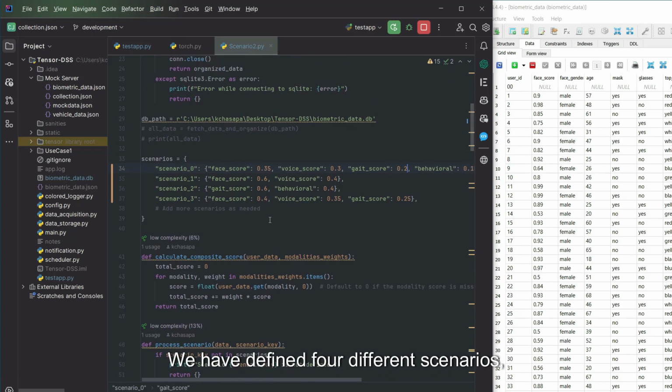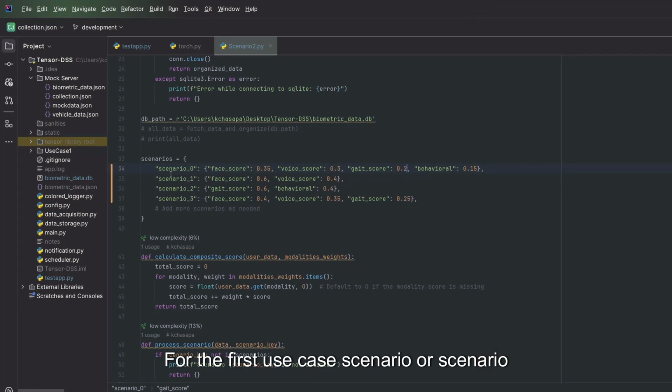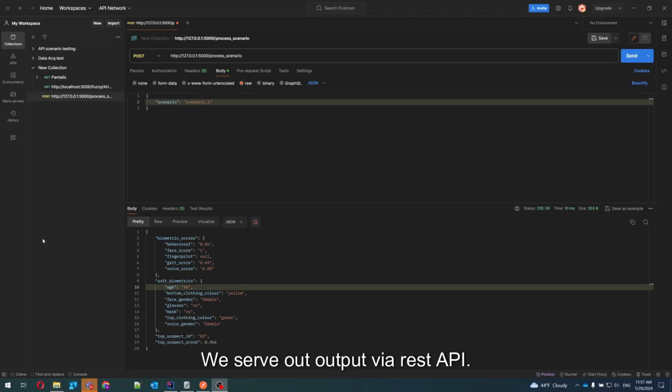About the scenarios, we have defined 4 different scenarios, and we will add more based on the use cases. For the first use case, scenario 0, for example, we use face score, voice score, gait score, and behavioral score. We use a taxonomy based on the research the INTRA team has done, but this will change dynamically in the future. And we can test the result with Postman. We serve our output via REST API.